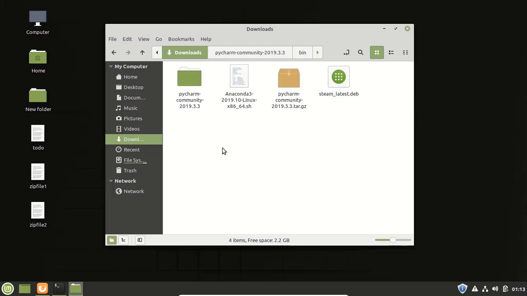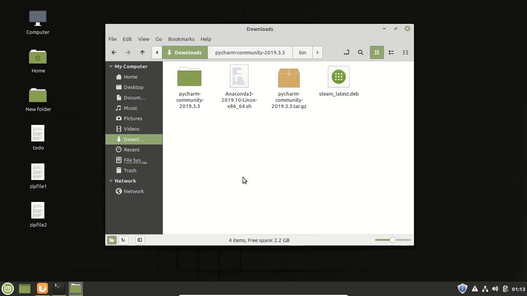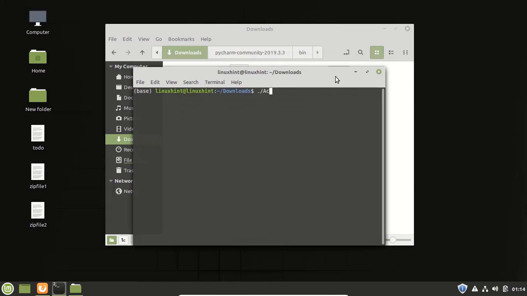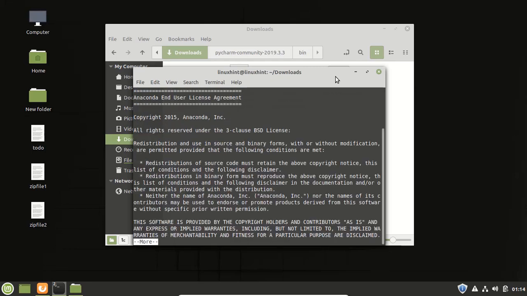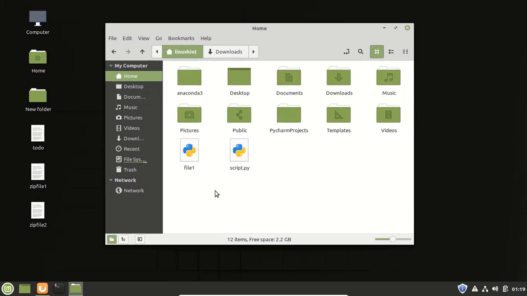The downloading is complete and we have the Anaconda file in the downloads folder, and this file is executable. So in order to run Spyder 3, we have to execute this file. Open up the terminal and execute this file. Press enter to continue. You can see that in the home directory we have the Anaconda3 folder. We can easily install the Spyder IDE now.